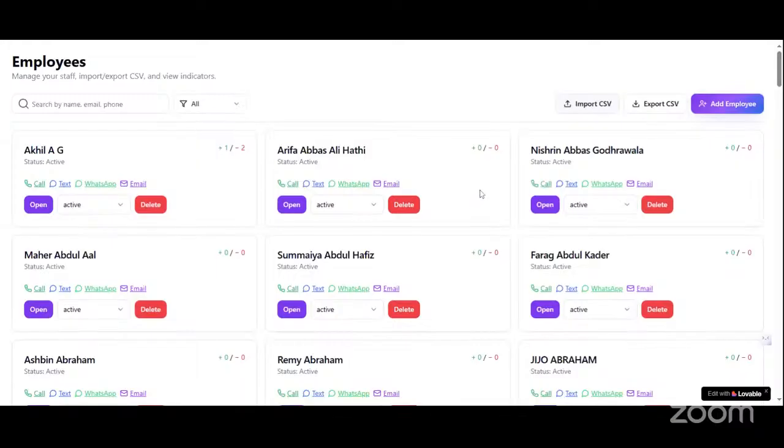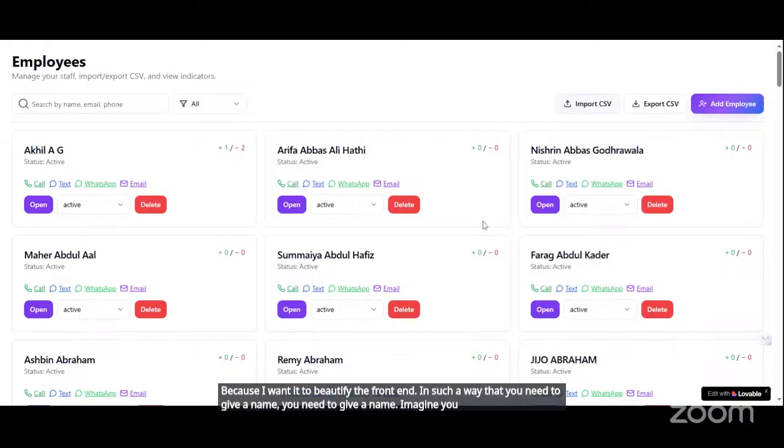I want you to beautify the front end in such a way that you need to give it a name. Imagine you are able to make this program and sell it to all the schools in the world.